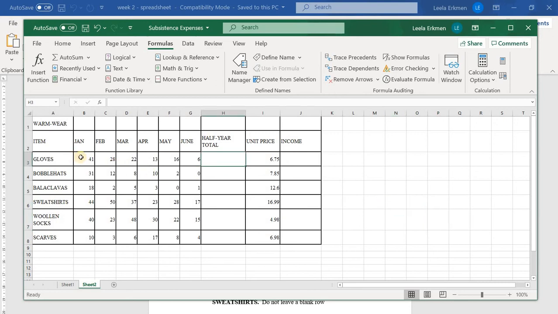A half year total is nothing but the sum of January, February, March, April, May, June gloves. These are the half year totals. 41 gloves were sold in January, 28 gloves were sold in February, 22 gloves were sold in March. So that's what we need to count. There are two ways of doing this. Either you can highlight it and do autosum, but I prefer that you guys use a formula. Formula always begins with the equal symbol. Students, formula always begins with equal.